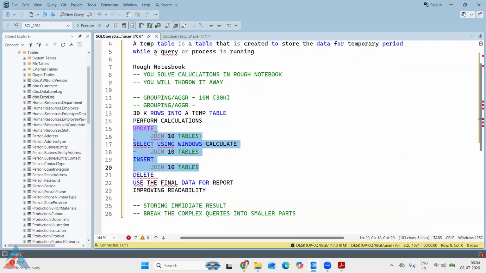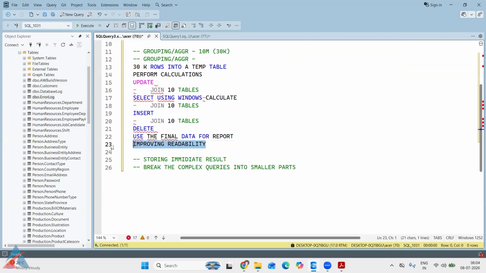Okay, so instead of that, you will take this data from these 10 tables into some temporary table. Okay, and you will use only one table here. So that will be more readable, right? It will not make your queries complex. So improving readability is one of the cases where you will use the temporary table.